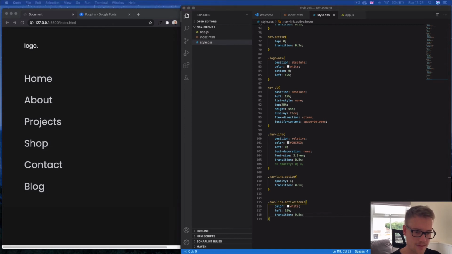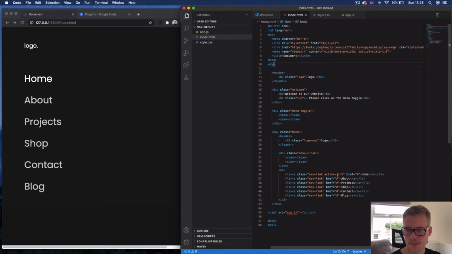Okay, and then we want our active link to always be white. So you'll see now our home, which we gave the class of active link here, you'll see that's now white compared to the other links, okay?